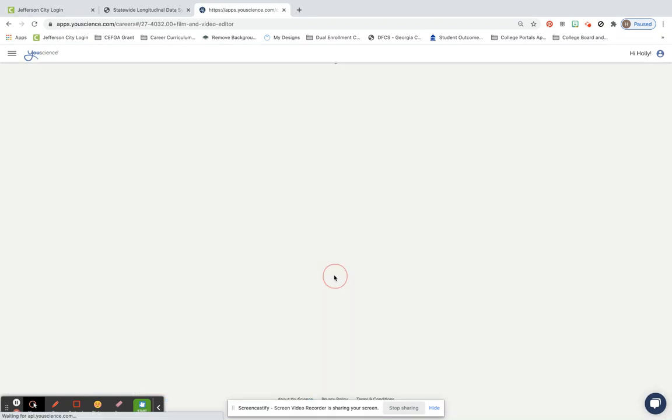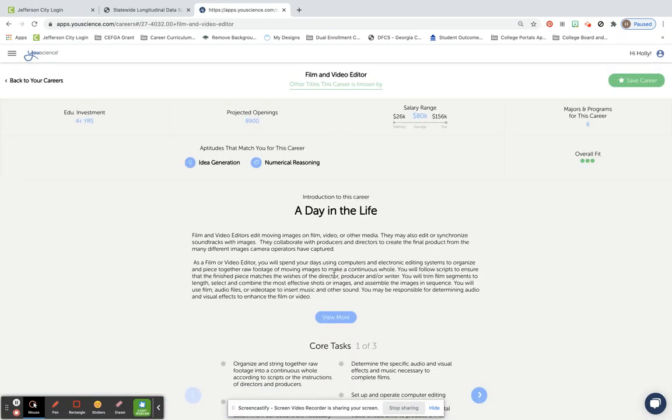And then you're going to click on the View Career. When you do that, it's going to give you some great information about the educational investment that you will have to put into this career after you graduate high school. It gives you some ideas on how many job openings are projected to be by the time you graduate college, and the average salary ranges.